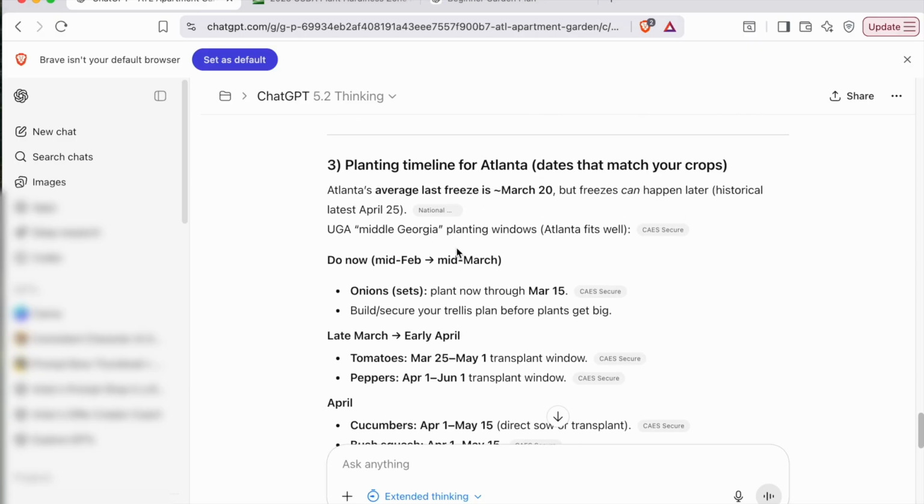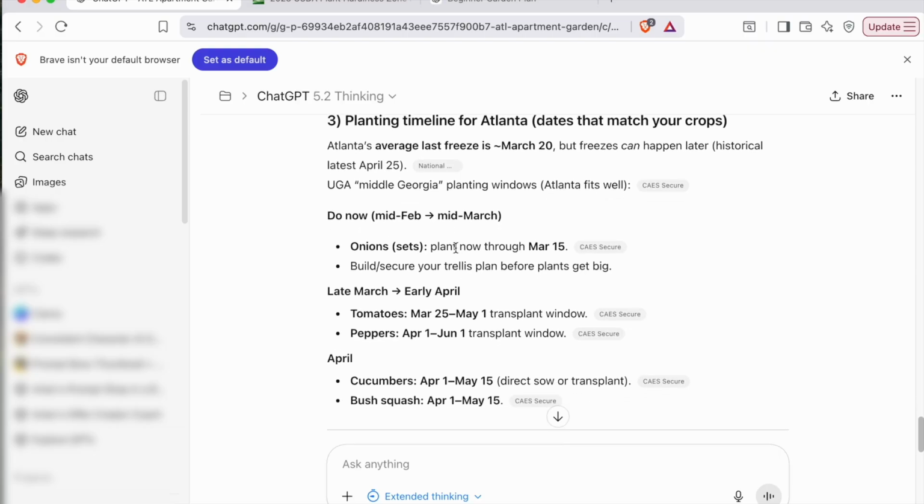Okay, and then it's giving us a timeline for Atlanta. Okay, and it's telling us based on the last freeze date, it's going to be March the 20th. But of course, these freezes can happen later. So right now, it's telling us to do the onions now through March 15th. And that is a good tip.